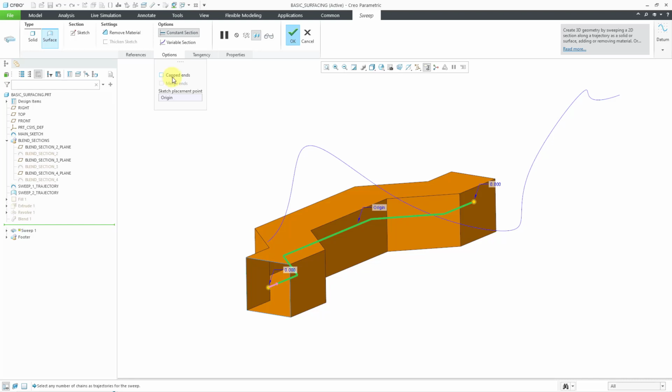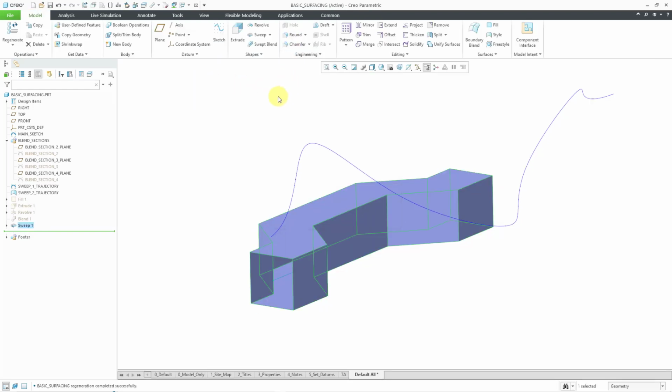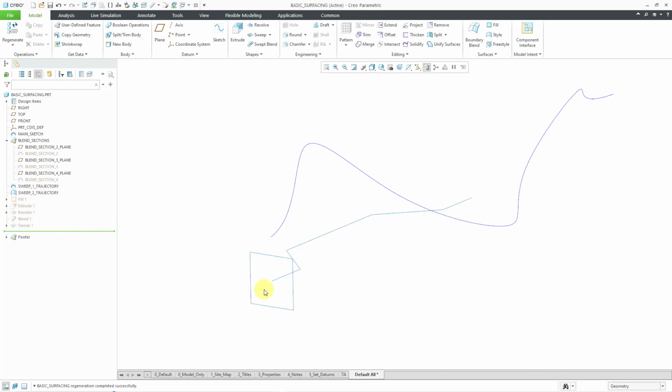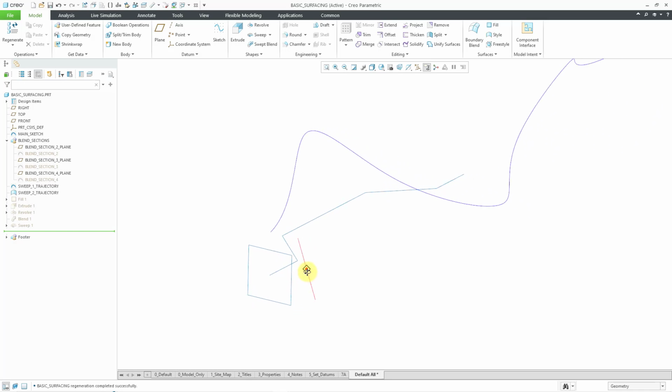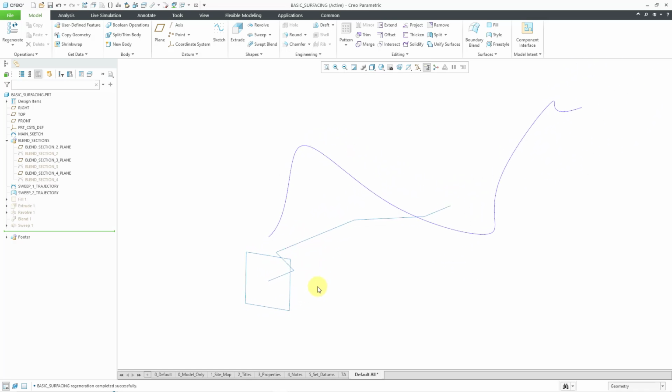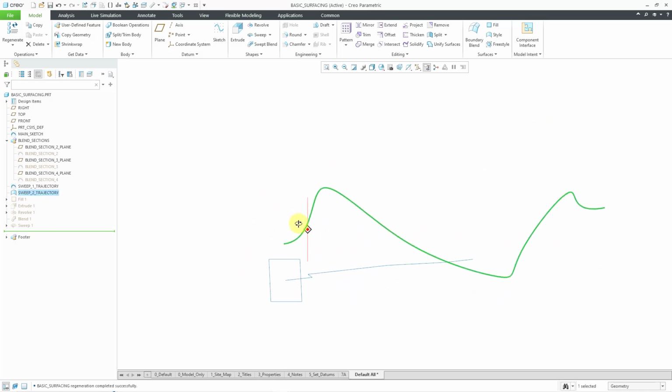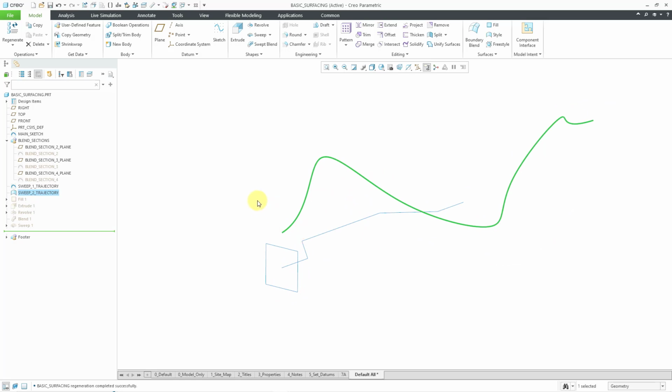And from the Options tab, you can cap the ends if you so desire. Let me hit the check mark in order to complete that one. And for the last one, to show you that the previous sketch that I used for the trajectory was just a sketch itself, just a bunch of straight lines in a plane. But your trajectory is not limited to 2D. You can use 3D trajectories, and this particular one is 3D. I created it using a style feature.